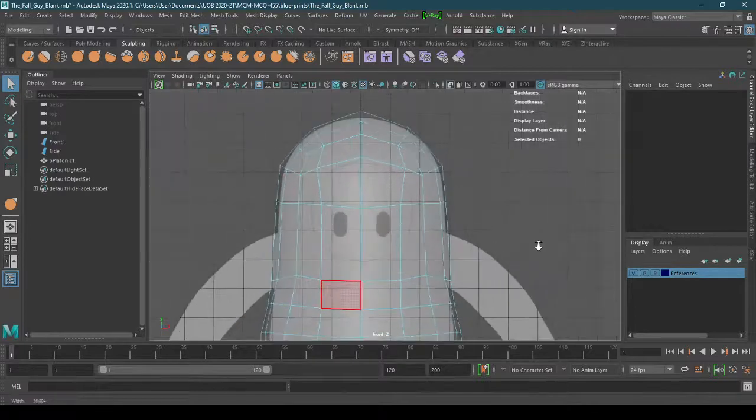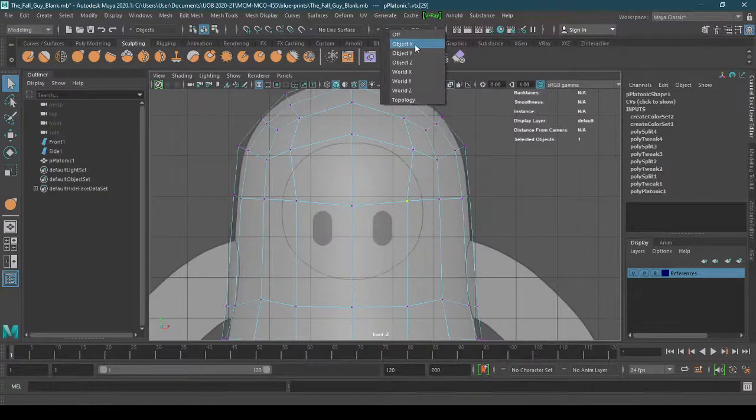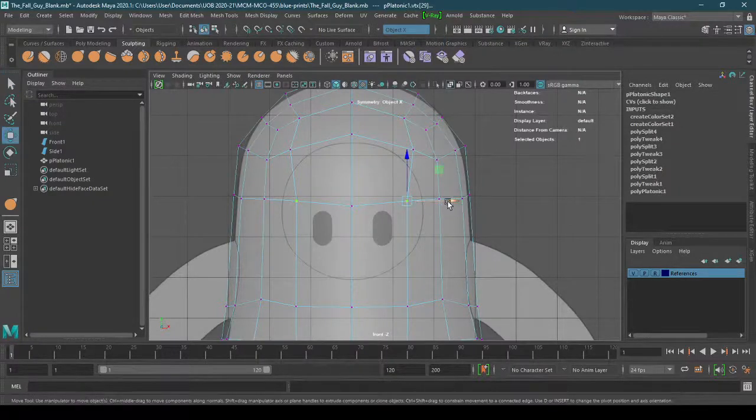So if I go to front, I can only see these vertices, which will help me to create what I'm looking for right now. So I will go to my vertex. Okay. I have to do some arrangement. So I will go to my X symmetry here, and I will try to make a place for this area.